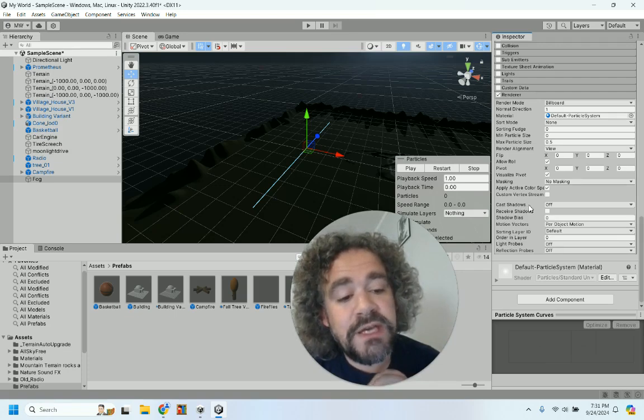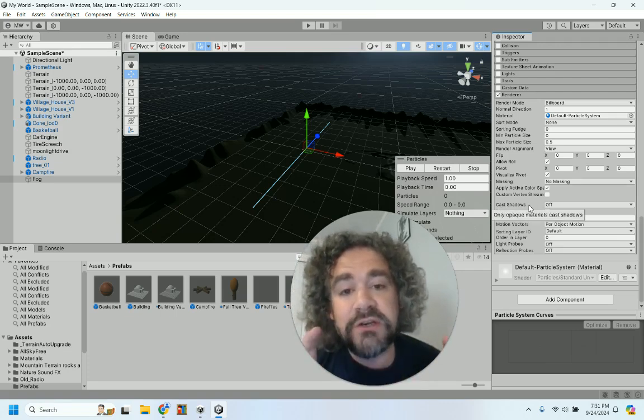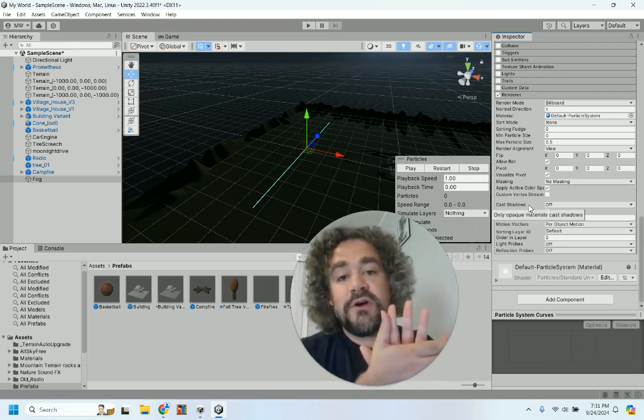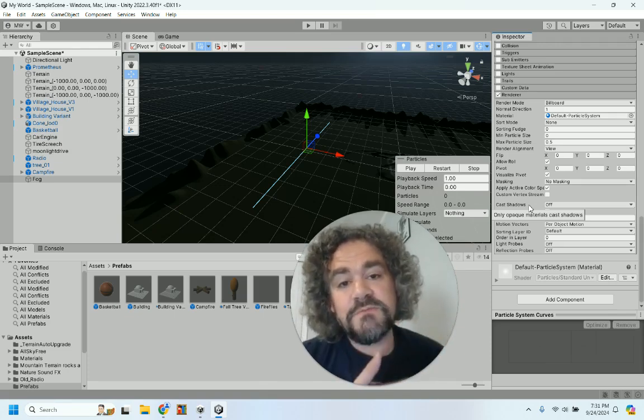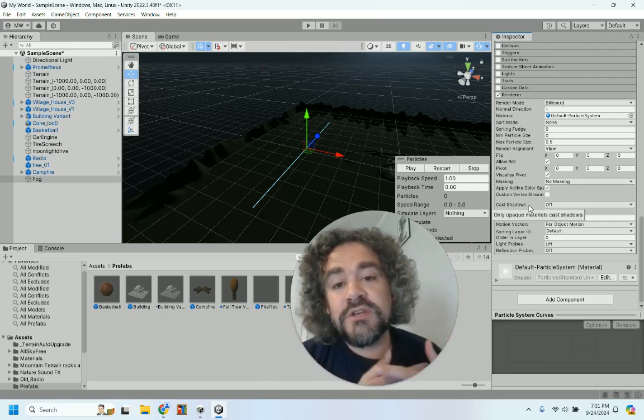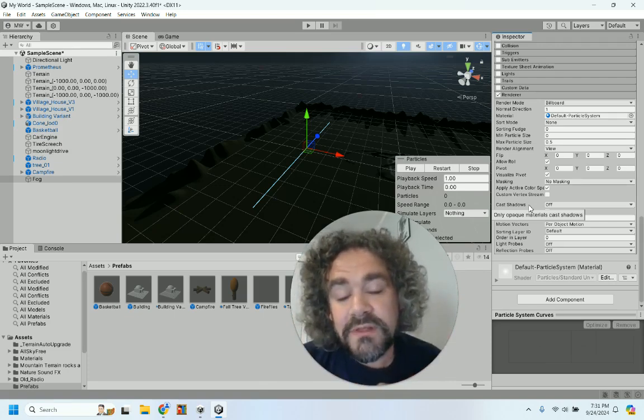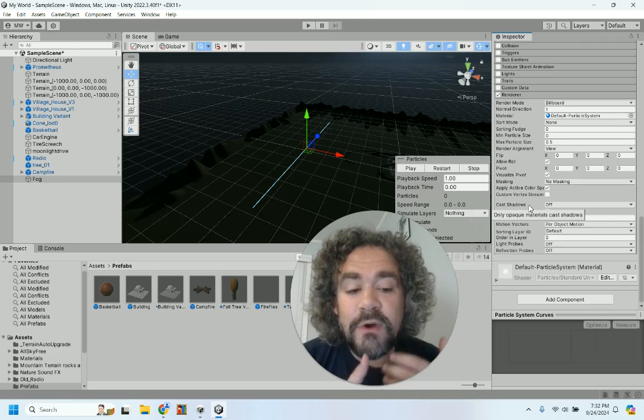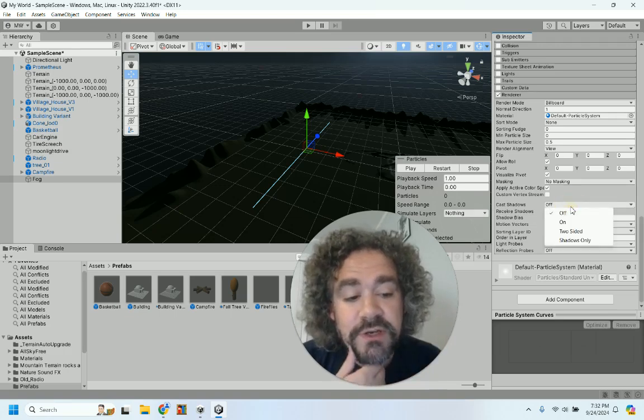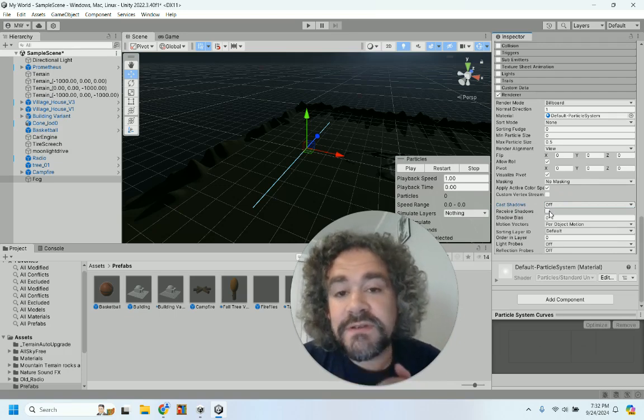So cast shadows means if my headlights in my car hit one of these clouds of fog, should it create a shadow behind it? Is my fog thick enough that it should be casting a shadow? That's something I need to be thinking about. If I want my fog to cast a shadow, then I need to turn this on. Then I have one for receiving shadows.